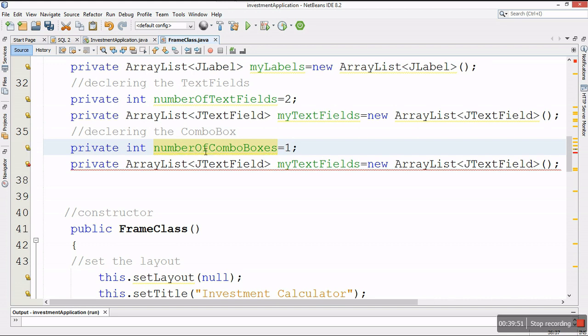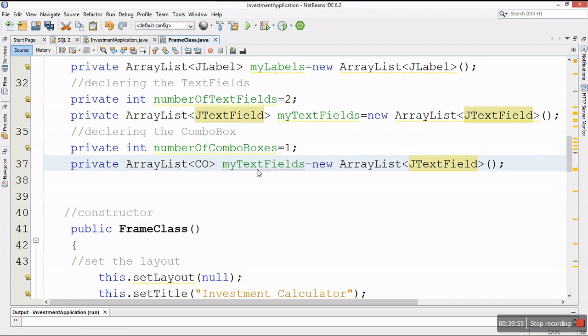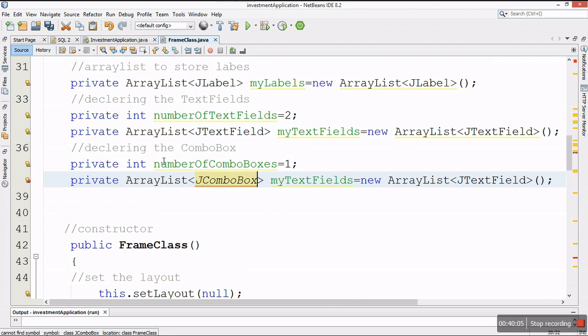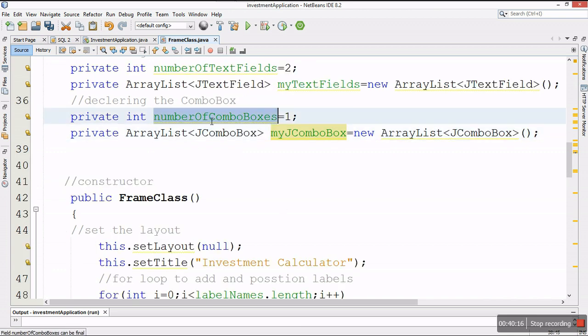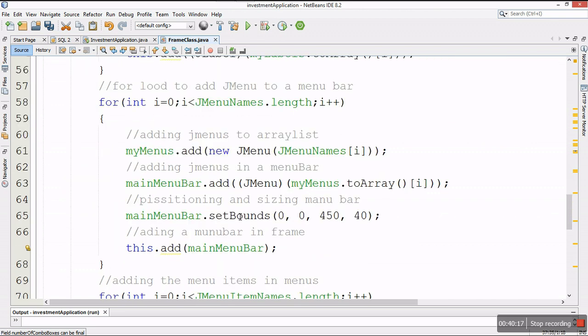Not 2. So now what I'm gonna do is change this from text field to JComboBox. Then let's add the import for our combo box. There we go. Now I'm gonna copy this and paste it over here. Then here I'll say it's my combo box, not text fields. My combo box.